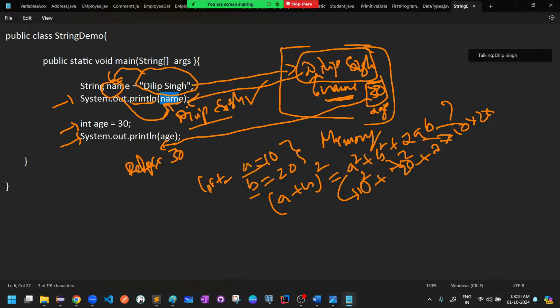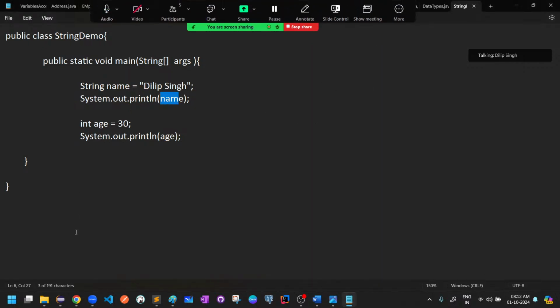Similarly, the JVM will also do that. And at the same time, what you are doing is printing. So now the value 30 will be printed, Dilip and 30 will be printed now. Okay, so let's see. Compile the program.